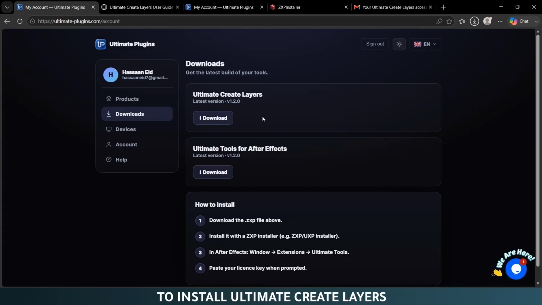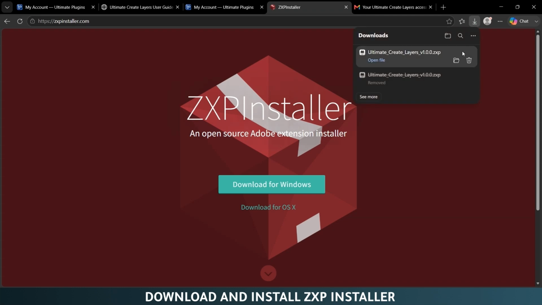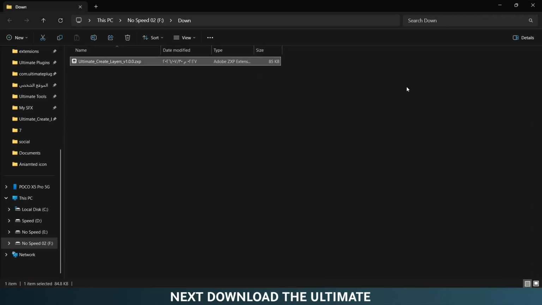To install Ultimate Create Layers, you will first need ZXP Installer. You can find its download link in the video description. Download and install ZXP Installer. Next, download the Ultimate Create Layers ZXP file. If ZXP Installer is already associated with ZXP files, simply double-click the downloaded tool file to install it.